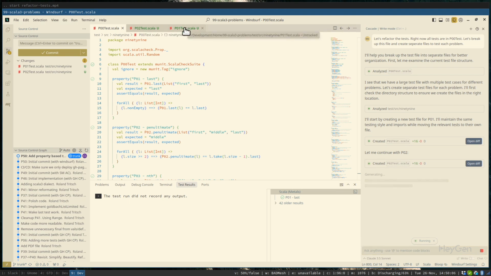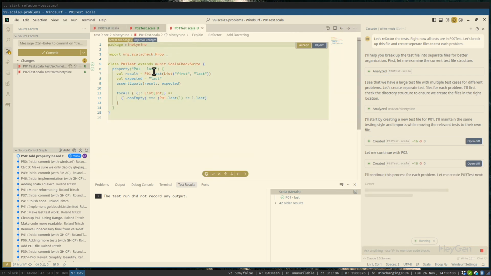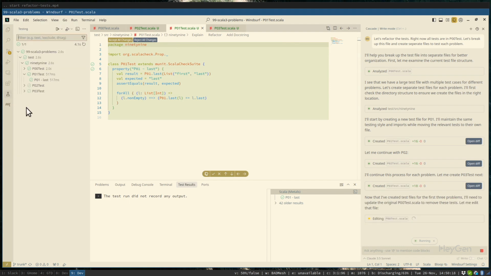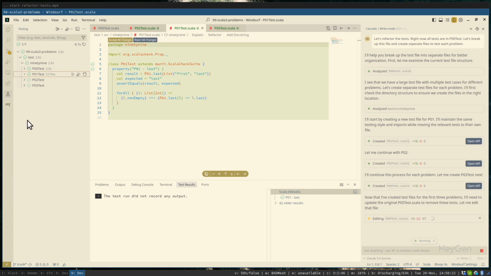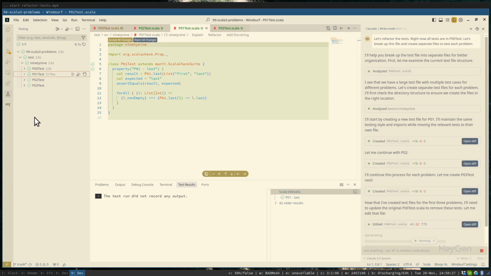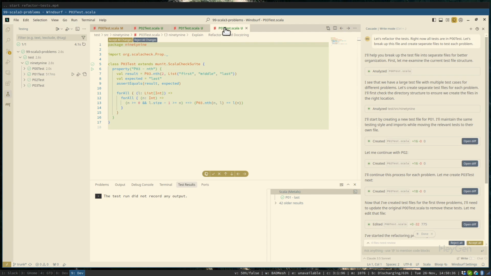Let's take a look at the first one. That looks good. And even better, the refactored files compile and the tests are passing. I think we are onto something here. Let's check another file. That looked good too.